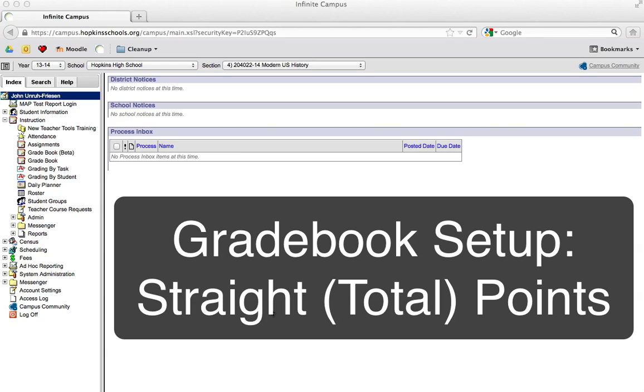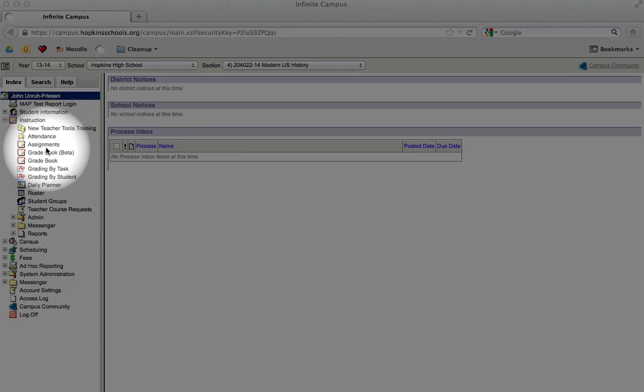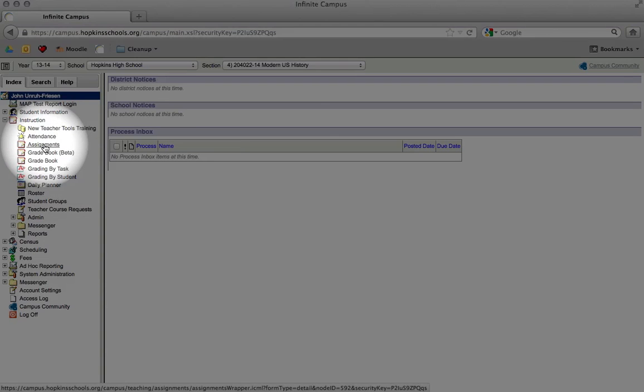I'm going to show you how to set up your gradebook with a straight points calculation. This is the simplest of all the gradebook setups. I'm going to go pretty quick, so if I start to get ahead of you, make sure you use the pause button. First place we're going to look is over here, and we need to click on Assignments.